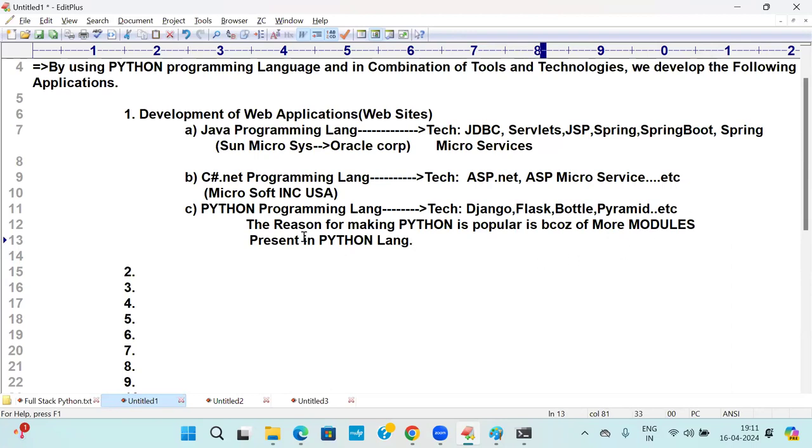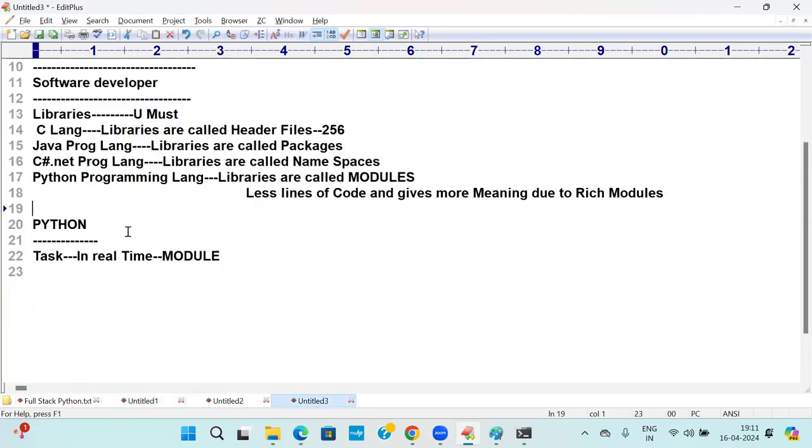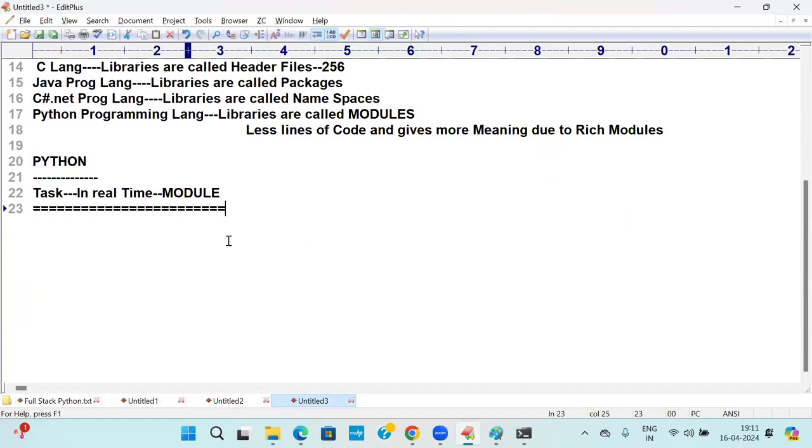I will talk about varieties of modules: first party module, second party module, third party module. So many modules I will explain in the ongoing classes. Are you following me now? So with this, I hope it is more clear. Let me give you one more example.